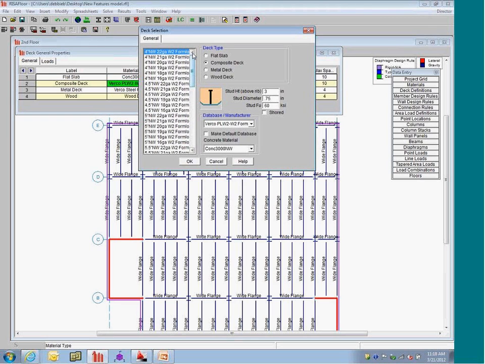So if I expand on that Verco deck, it gives me a library of different decks. And I can pick from this different library. So this is something that's right outside the program. So I can save these. These are basically a spreadsheet outside the program. So I can bring in whatever database I want. Let's take, I'm going to use maybe the 4-inch nominal, normal weight, 22 gauge there.